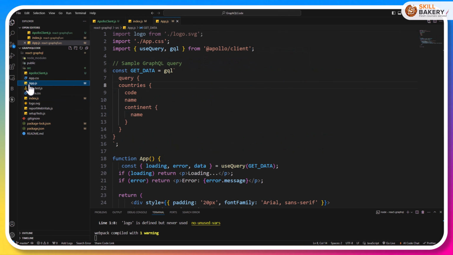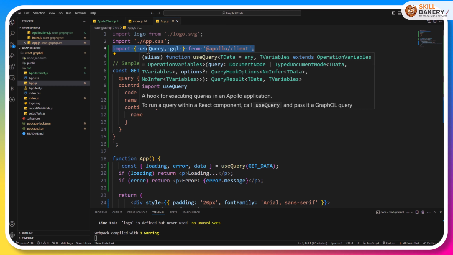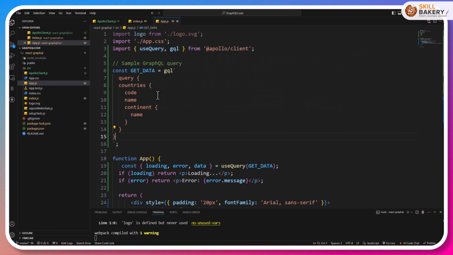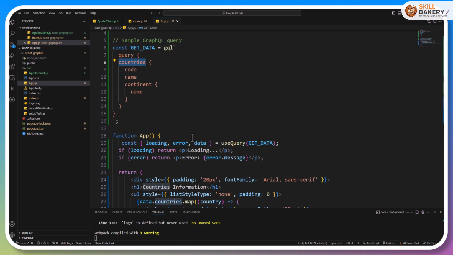After that, we had our App.js file, and there from Apollo Client, we made use of useQuery. useQuery is a hook, and this hook is used to execute the GET_COUNTRIES query. That is what we have over here. It basically returns three things, and we were capturing them over here: loading, error, and data. Loading is a Boolean, indicating if the request is still in progress. Error is an object if something goes wrong, and data is the data returned from the GraphQL query.